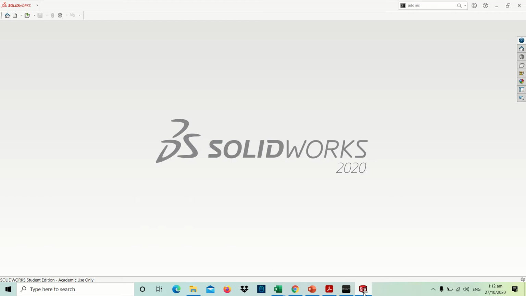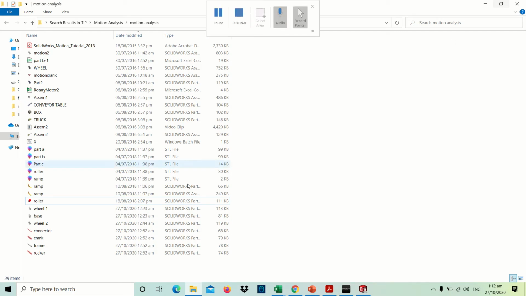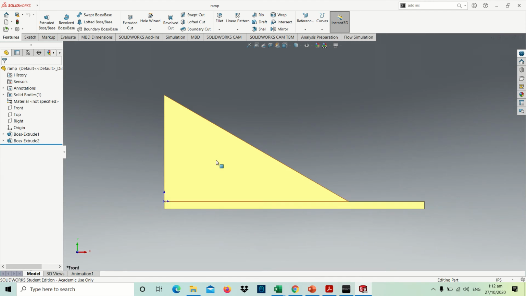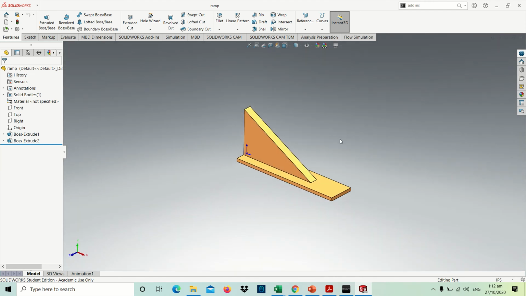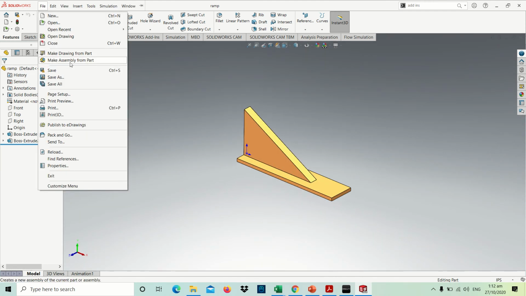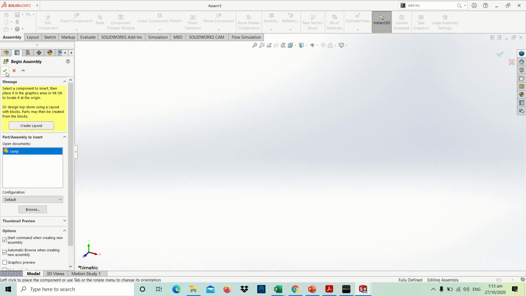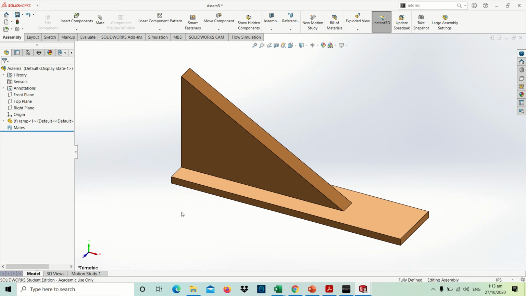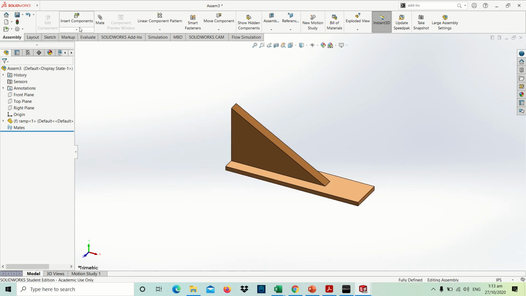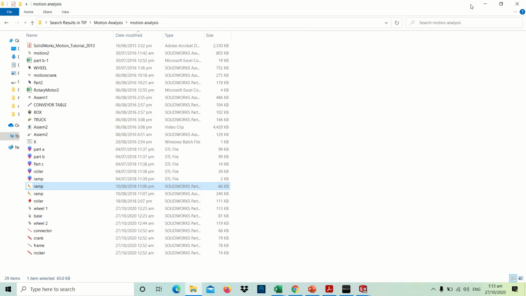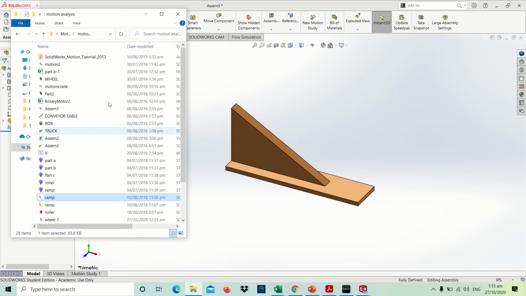Okay, so I will open SolidWorks. Let's open the ramp first. Okay, so this is the ramp. I will make an assembly from the part. What will be fixed will always be the first part. Then insert, so do the shortcut. I will look for the roller.